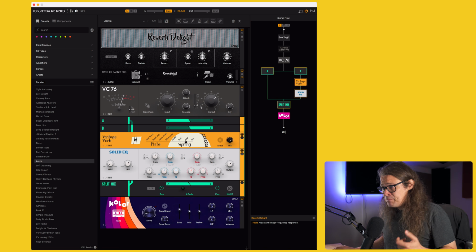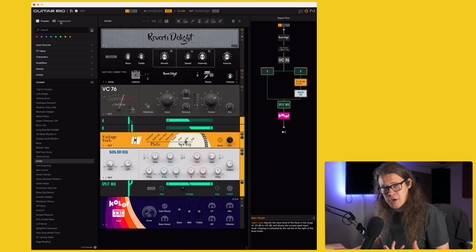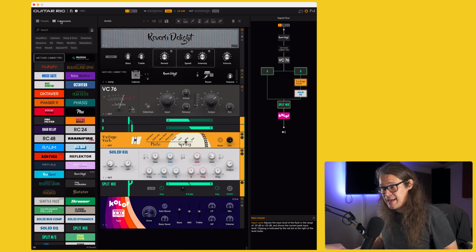But what if you want to dig a little deeper into this? Well, let's see how we can manipulate this left-hand section a little bit better, how we can cherry pick stuff that we want to use. Over on the left-hand side here, we have the presets and the components. Presets is ready built for you and you can just cherry pick from whatever you want. But components is going to give you a bit more of an overview of exactly what is available in Guitar Rig 7. So if I click on components here, we can see all of the components that are available.